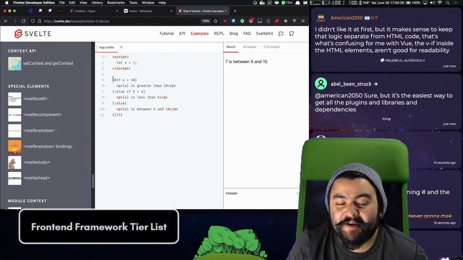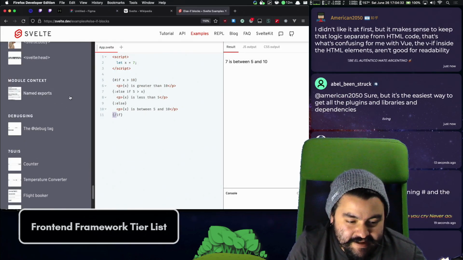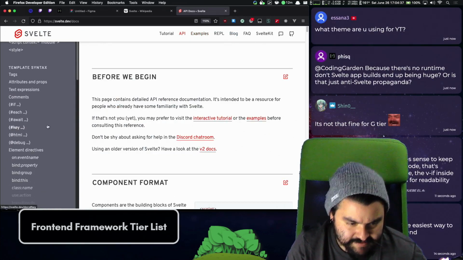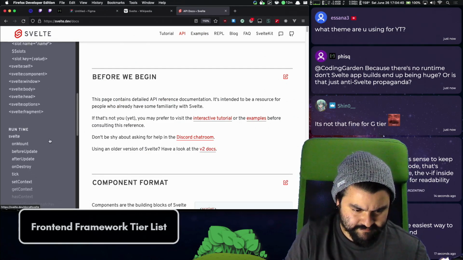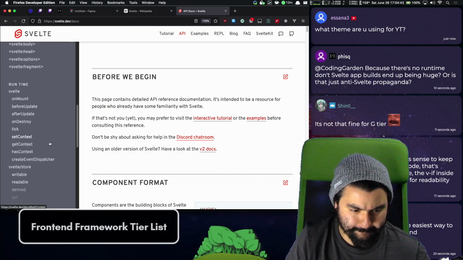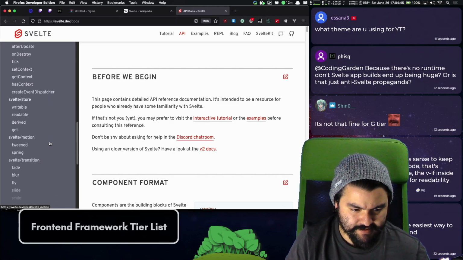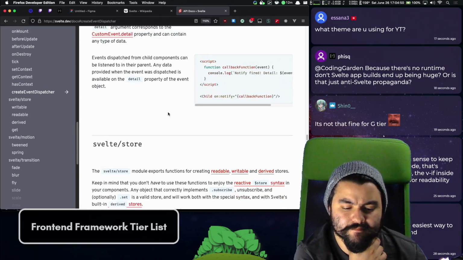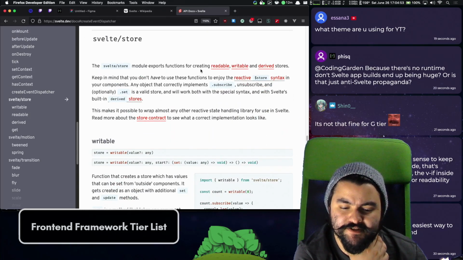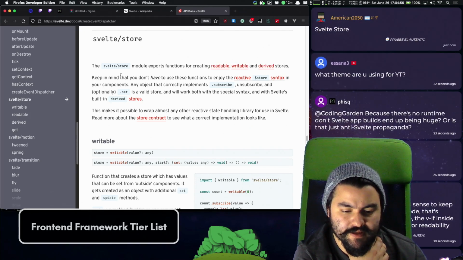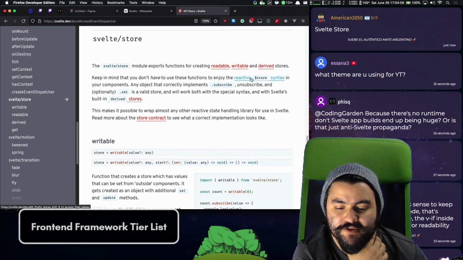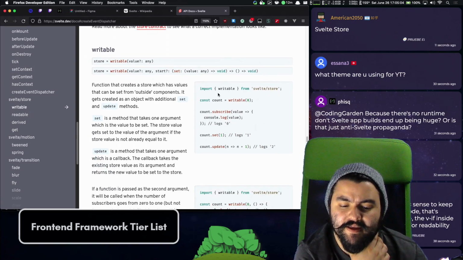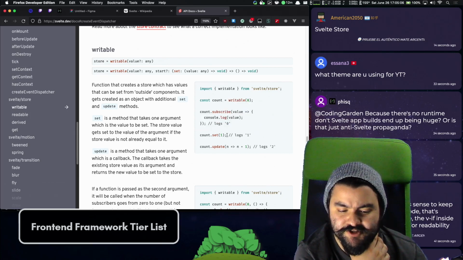Yeah, so it's opening with a pound sign and closing with a slash. It's weird. Does anybody know what it's called for the global state stuff? Svelte store. The svelte/store module exports functions for creating readable, writable, and derived stores. Keep in mind that you don't have to use these functions to enjoy the reactive store syntax in your components. Yep. So you can create a writable store and subscribe to its changes.